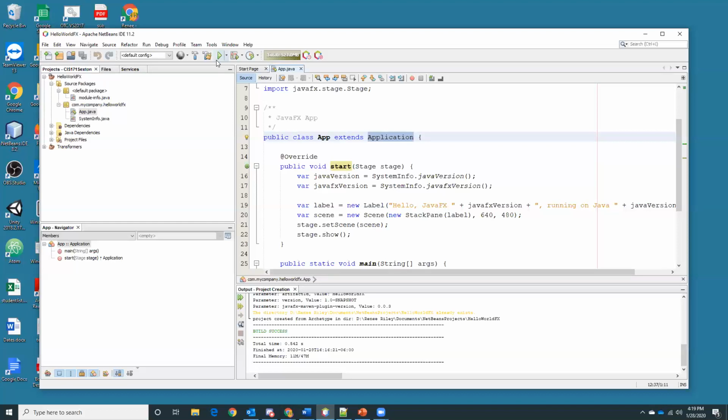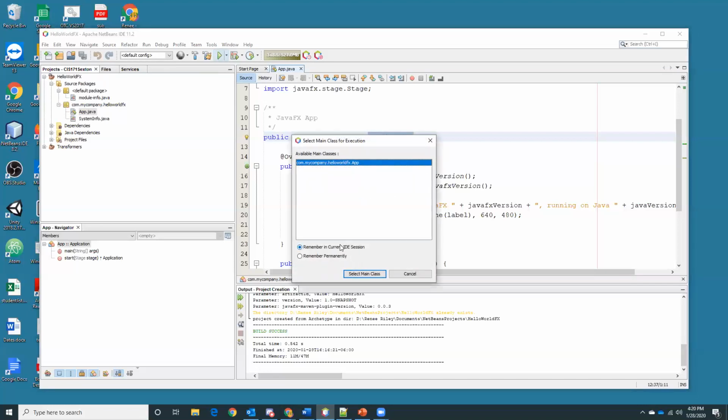So let's see that run. Now, before I can run it, I'm going to try it. Let's see what happens.